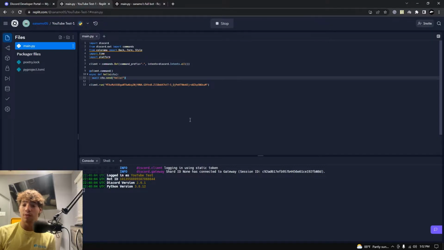But one of the main ones that you'll see in almost any bot is the onReady event. So what this does is, you can probably guess, when the bot is ready or when it's online, it'll do whatever you tell it to. So let's go ahead and dive right into it.